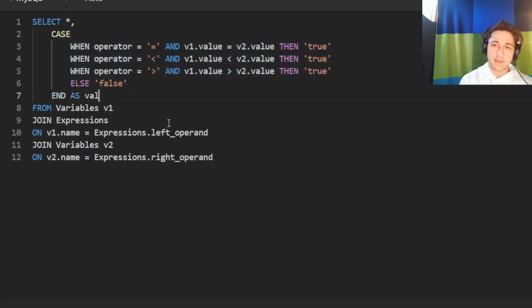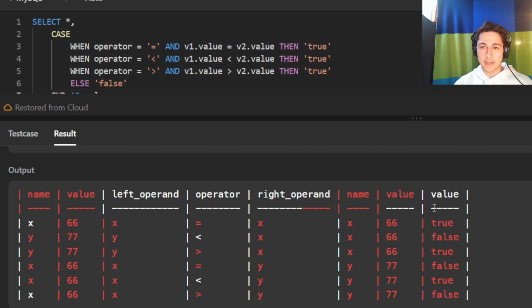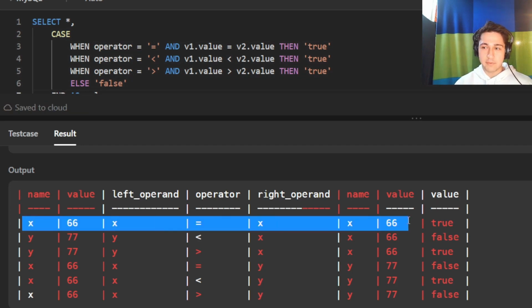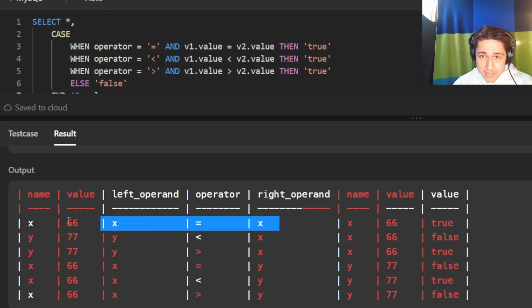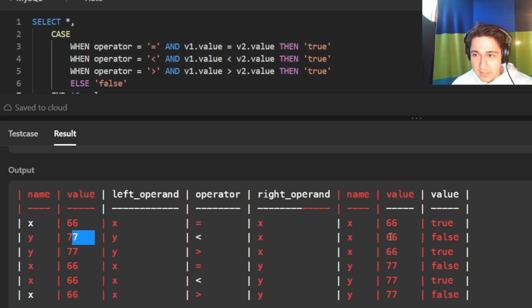Let's call it value, just like they wanted us to. Look at what we have. Exactly what we had before, and then a value. True, false, true, false, true, false. Let's double check. X is equal to X, 66 is equal to 66, true. 77 is less than 66, nope, false, good. 77 is greater than 66, yep. 66 is equal to 77, nope. 66 is less than 77, yes. And then 66 is greater than 77, nope.